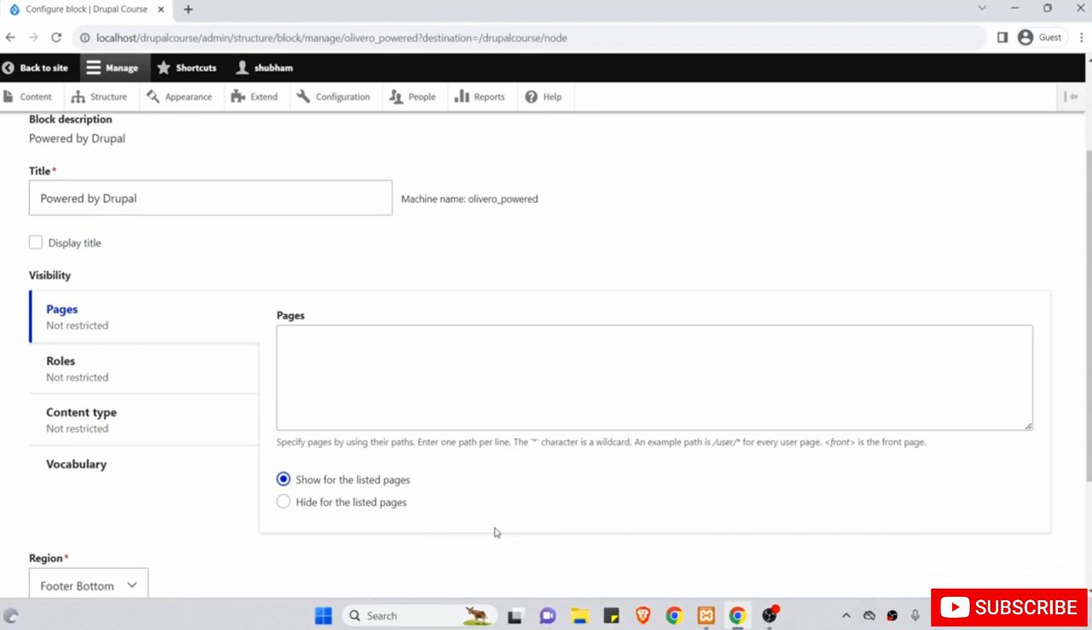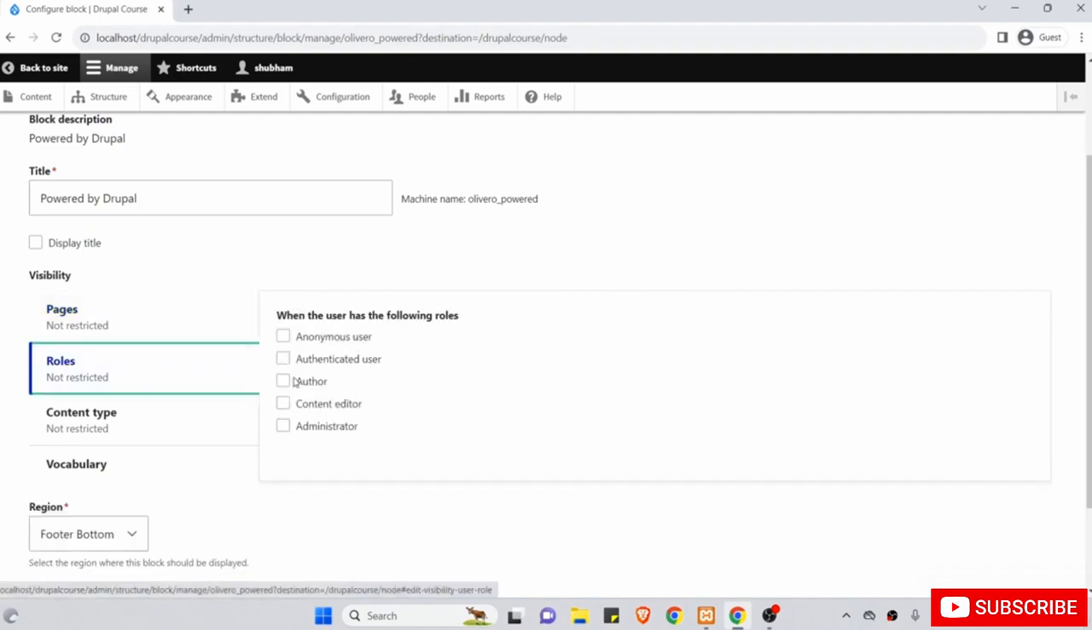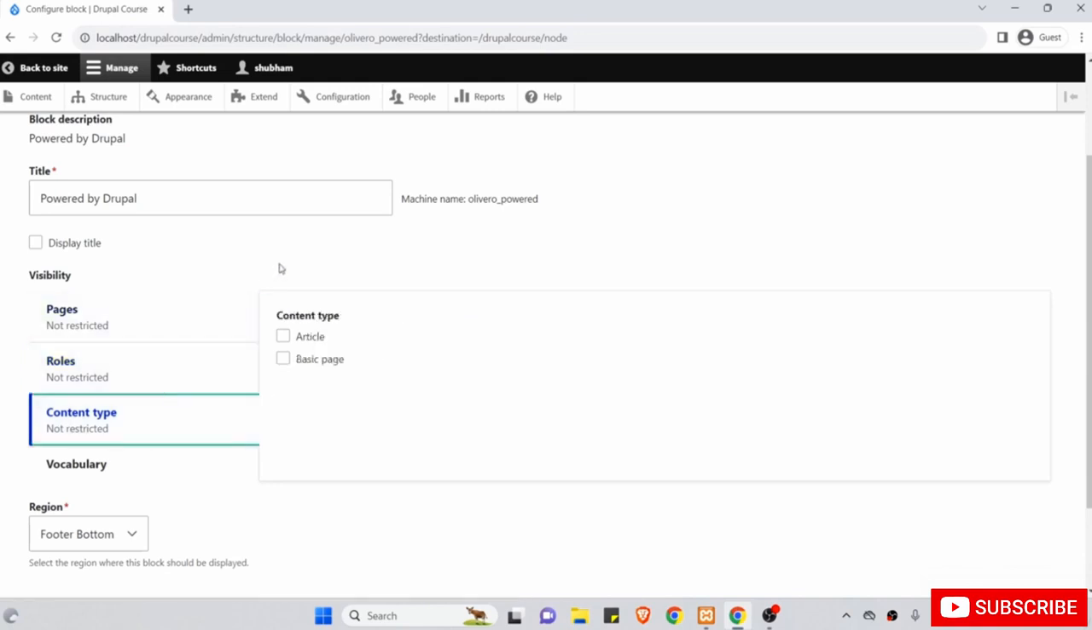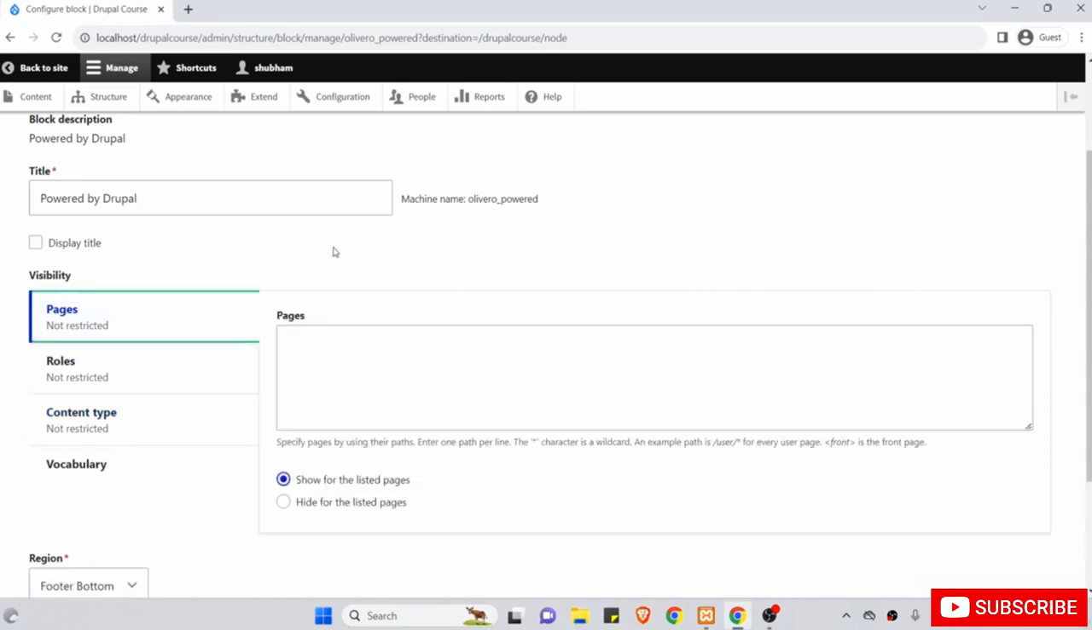So for the moment, let me just give you a very quick overview. Using this visibility option, you can restrict the visibility of this block to a certain user role. So your block can be displayed to only anonymous users, only administrators, only authors, or any other role that you choose. You can also change its visibility by content type. So you can choose to display your block on only articles, or only basic pages, and you can also choose to display your block on some pages. So if you want to exclude this block from some pages, then you can do that as well.